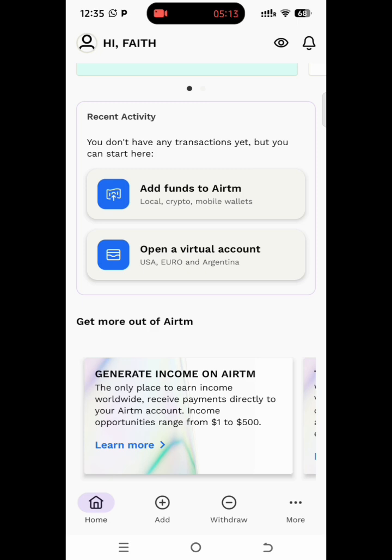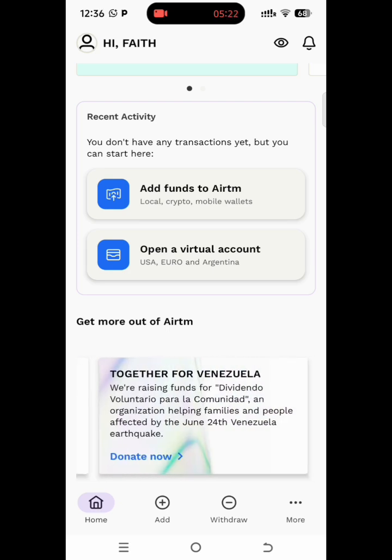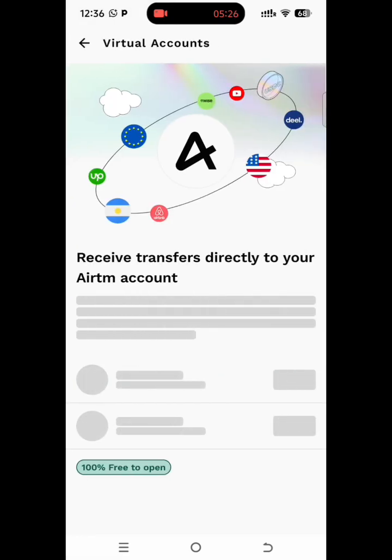If you look down, you are going to see generate income on airtime, the only place to earn income worldwide. Receive payment direct to your airtime account. As you can see, get more out of airtime. This is what you're going to be finding on this airtime.